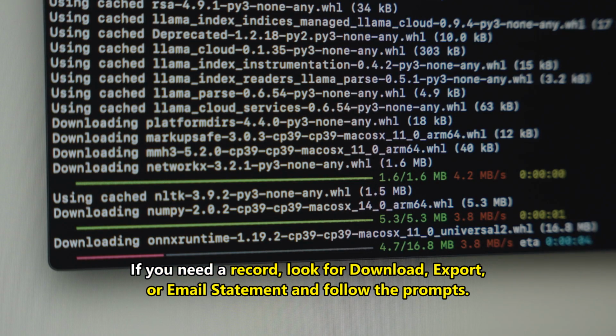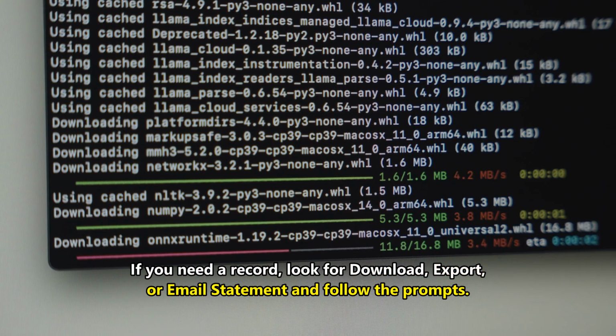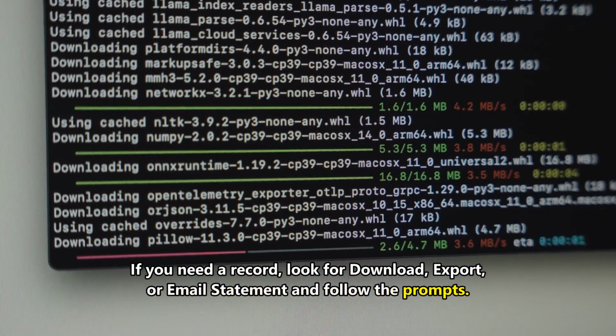If you need a record, look for Download, Export, or Email Statement and follow the prompts.